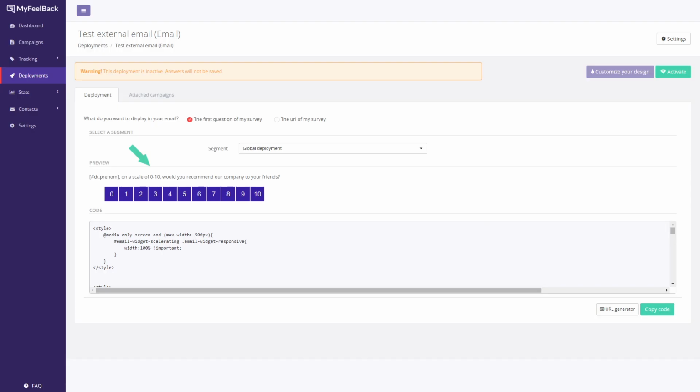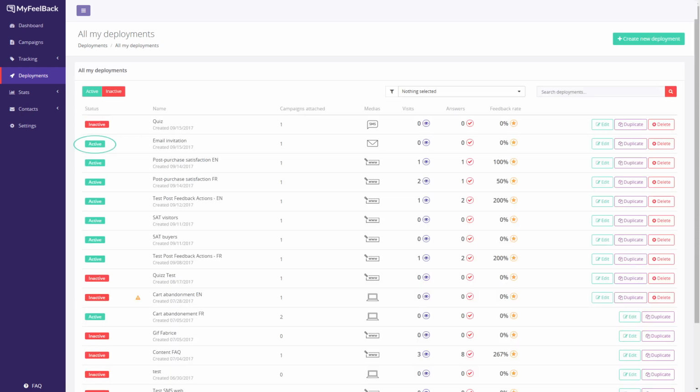When you use an external email invitation service, you get a preview of the question and the code to copy-paste into your external email service in order to display your question. Do not hesitate to ask your technical support for a custom integration. Always be sure that you have activated your campaign and your deployment. You're done.